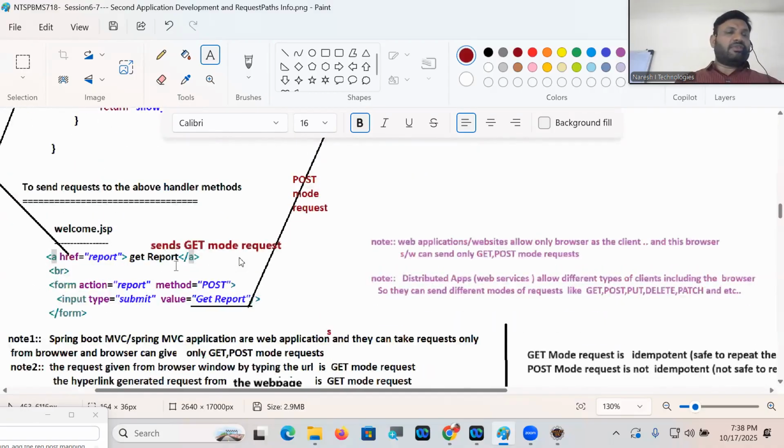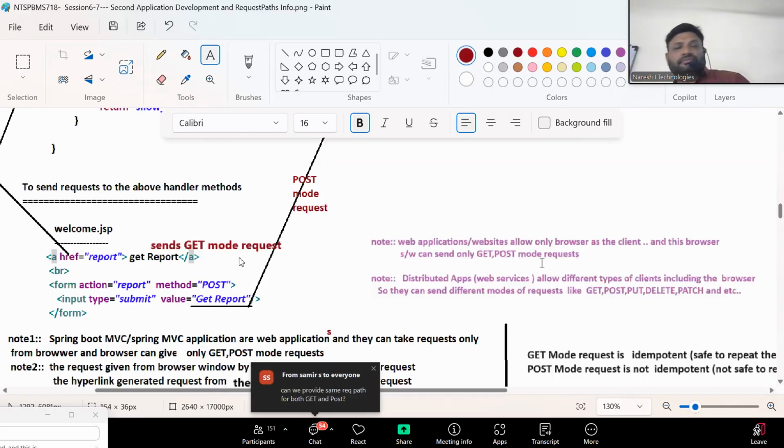Now both are outdated. We are sending a request to the GET mode method by using a hyperlink. We are sending a request to the POST mode method by using a form submit button. If a web application allows only a browser as the client, this browser software can send only GET and POST mode requests.